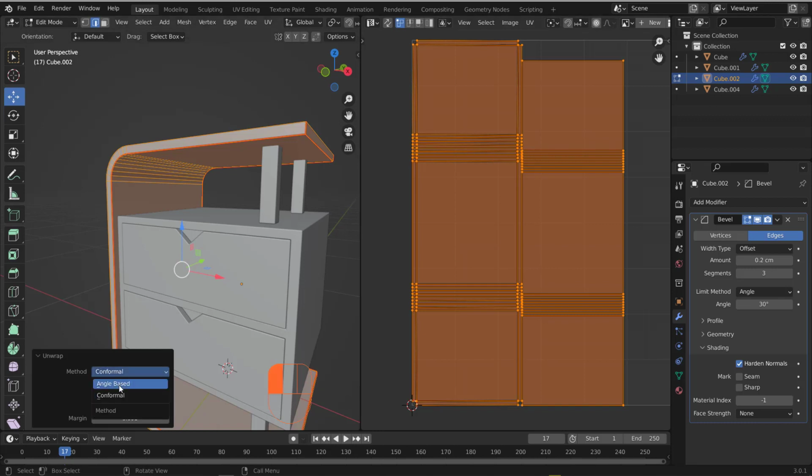Angle based is more accurate than conformal, and most of the time takes more time to calculate as compared with conformal. But for simple geometry like this, we can use conformal. Angle based, we use for organic shapes. If you want to unwrap a face, a nose, or any organic shape, most of the time we will use angle based. Right.